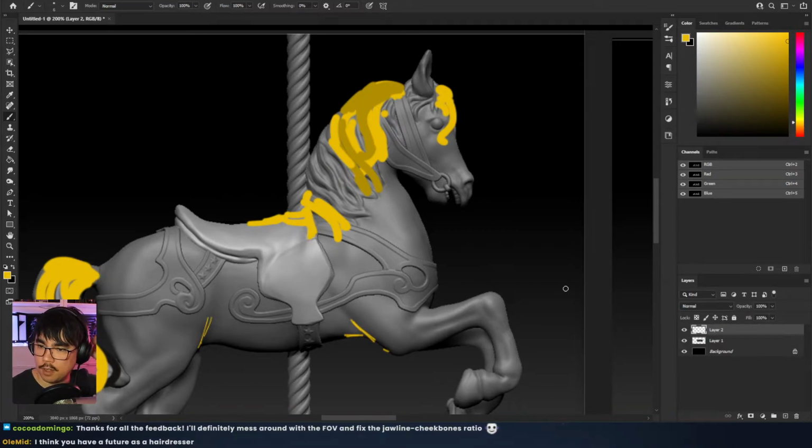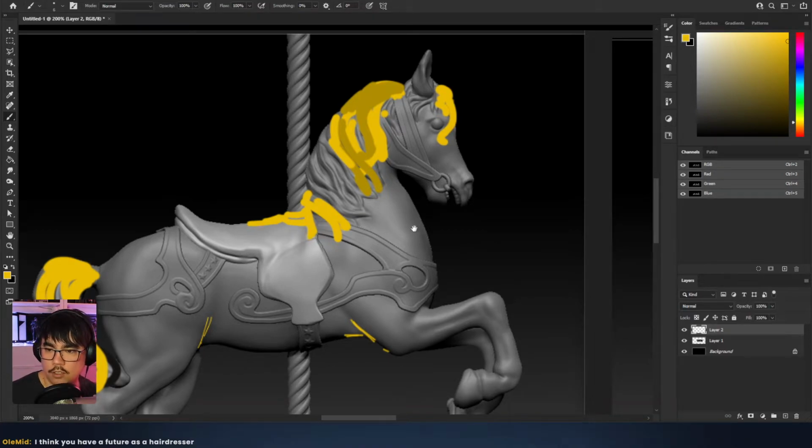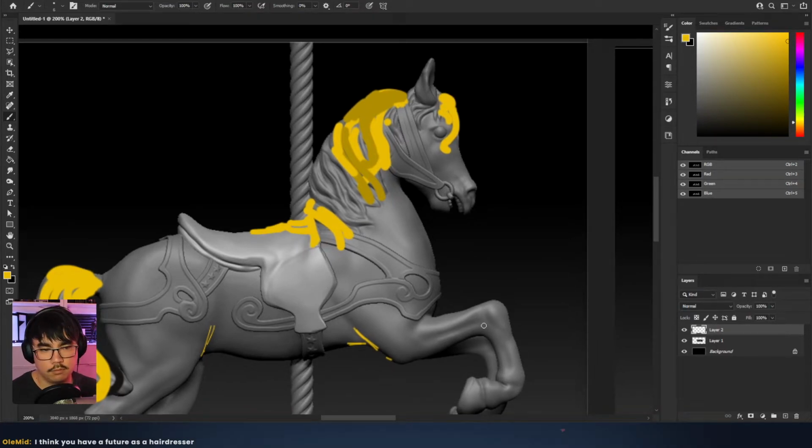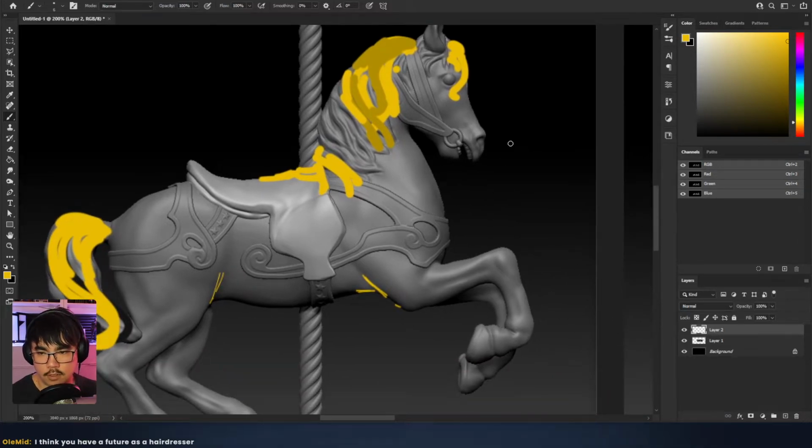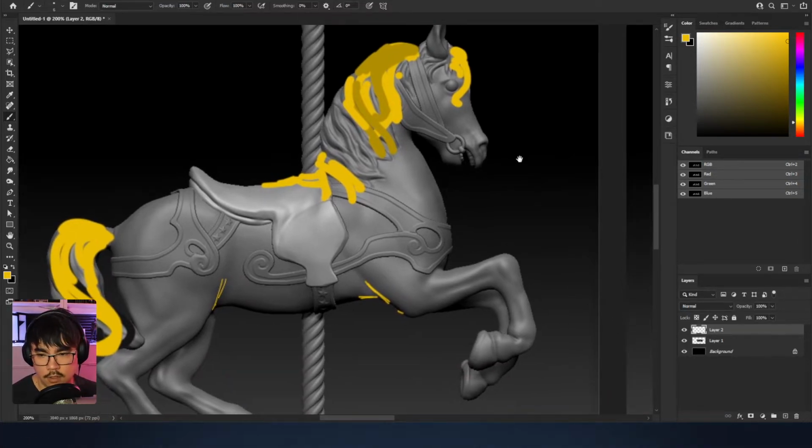Thanks for all the feedback. Definitely mess with the FOV and fix the jawline cheekbones ratio. Cool. Awesome. Yeah, hopefully that helps out. I appreciate you posting. It was cool. Some nice texturing.